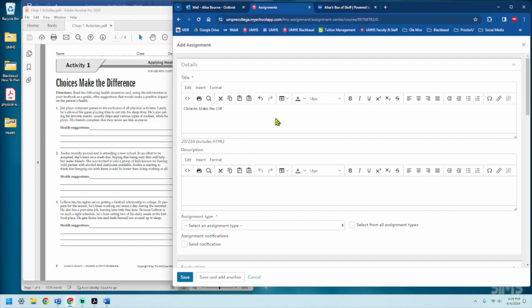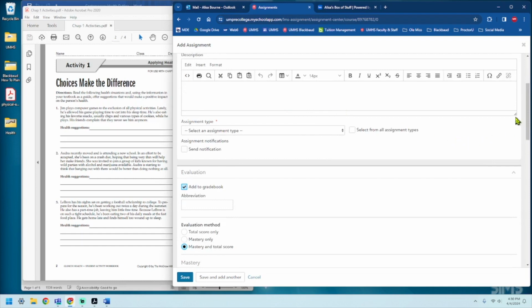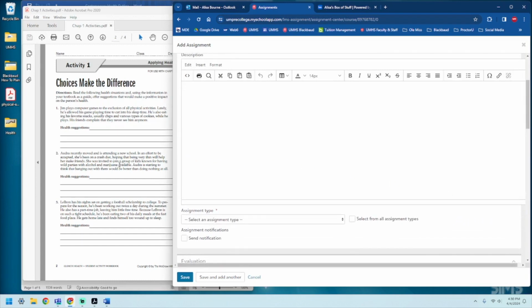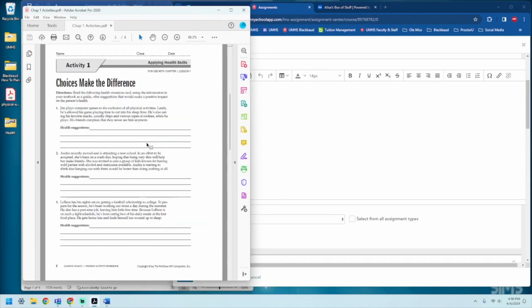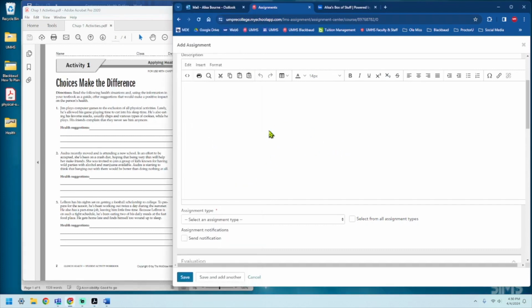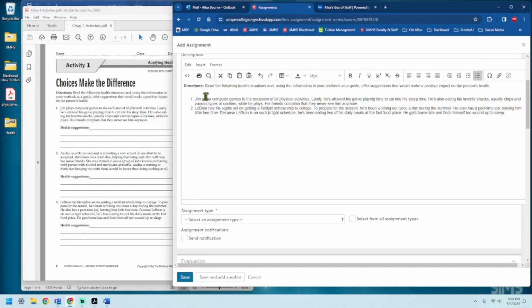Choices make the difference is our title, right? You have to give it a title. The description, I think, is where I'm going to type this stuff in, right? This is a PDF document. And I don't want to have them do all 3 of these. I'm only going to give them 2 of them. So I don't want to retype all of this. And this isn't the only activity in this file, right? There's a bunch of other ones and I don't want to use the other ones. So I'm just going to retype a couple of these questions. Okay. And the directions as well. Okay, so I've typed in the directions and 2 of the prompts. I skipped the second one. I'm just doing number 1 and number 3.